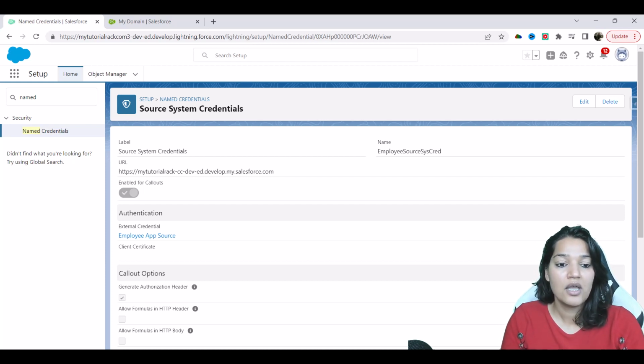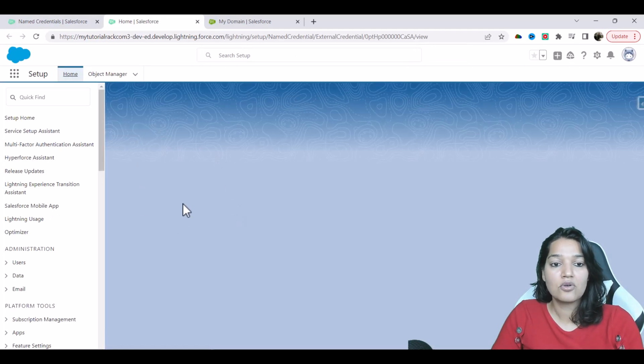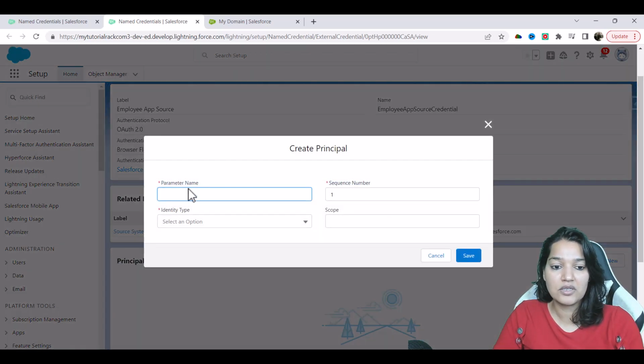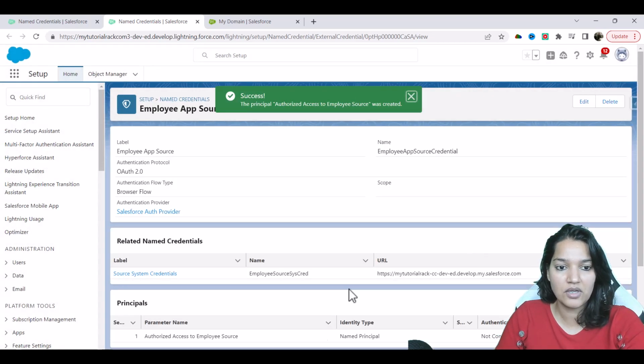So here, under the external credential, we are going to set up a principal. Here under the principal, we are going to click the new next to it, and we are going to call it authorized access to employee source. Here identity type, I'm going to use name principal, and then we are not setting up any scope. Hit the save here. So this is my principal that I've created.